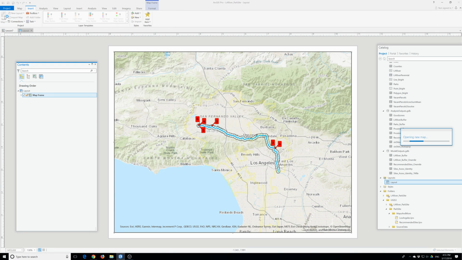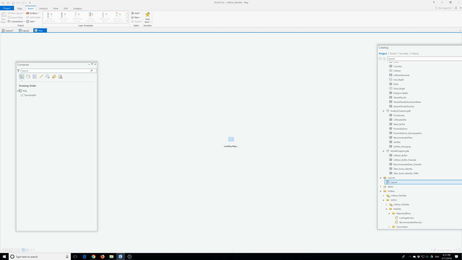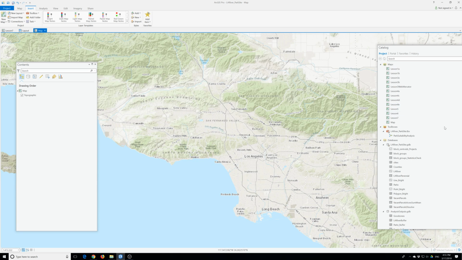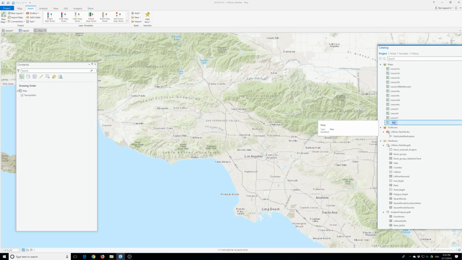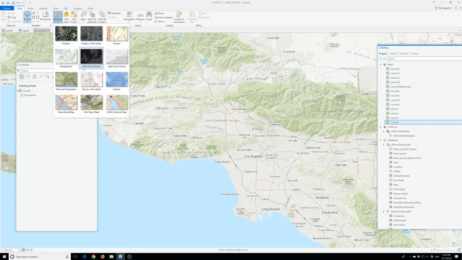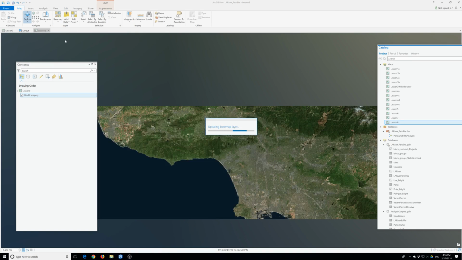Insert a new map. Now that I have a new map, I will name it lesson 8. Change the name. And we will change the base map to imagery. Go back to map and base map, imagery. So now we have imagery.